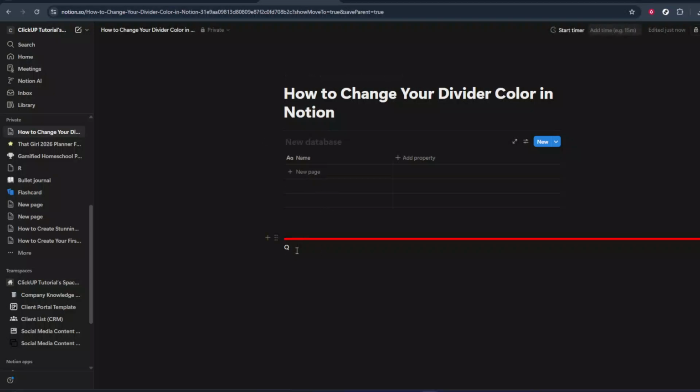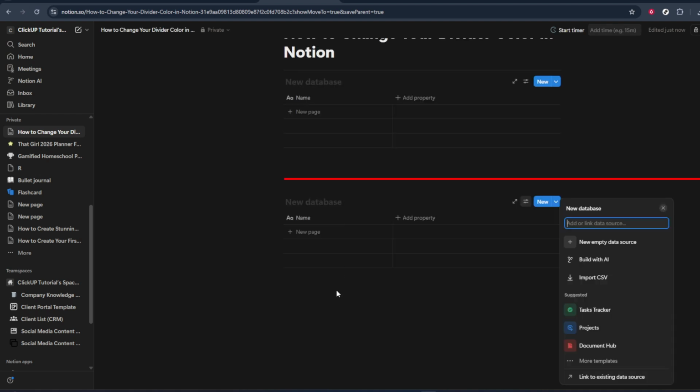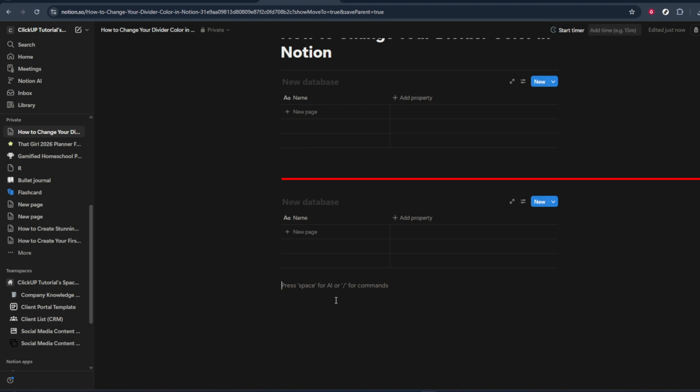In today's video, I'm going to teach you how to change your divider color in Notion. Notion doesn't give us a direct setting to pick a color for the built-in divider block, but there's a clever workaround using equations that lets you create a colored line that works like a custom divider. I'll walk you through each step slowly so you can follow along on your own page.